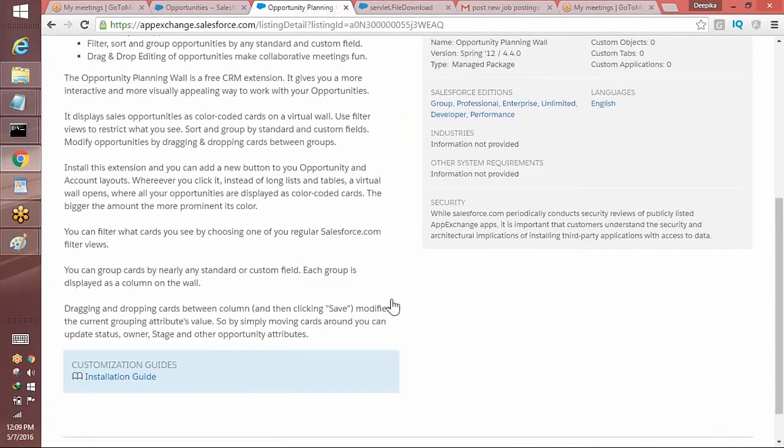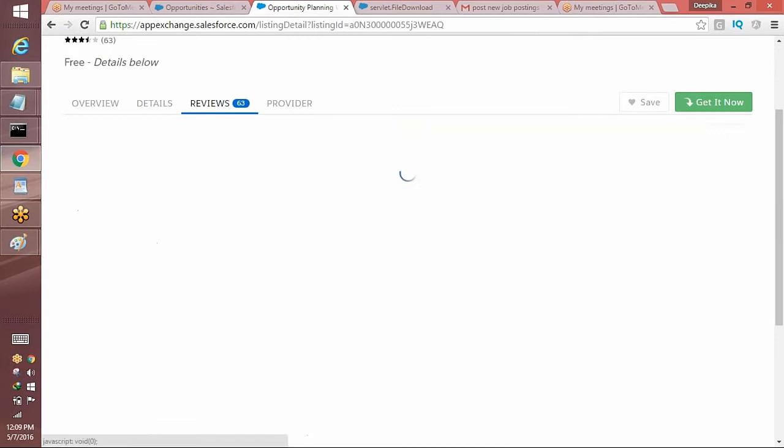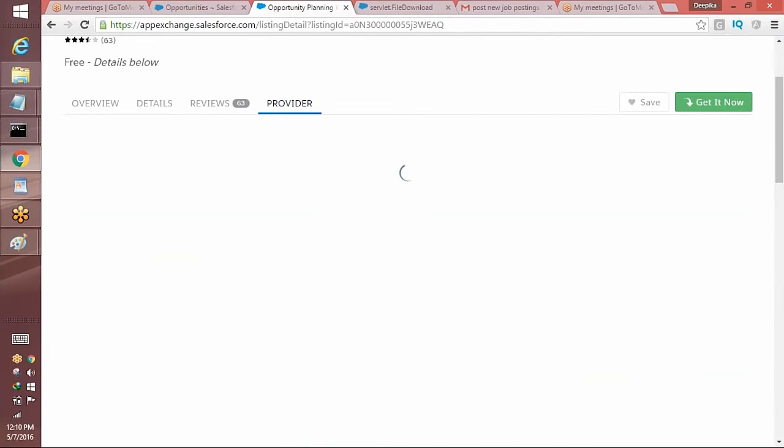Most of the apps will come with an installation guide or a reference guide or something. And on the right you can see the different editions this particular app is available for. It is available for developer, group, professional, enterprise. If you want to see the reviews, this is the place. If you want to contact the provider, and all those kinds of things, you can take a look at this.